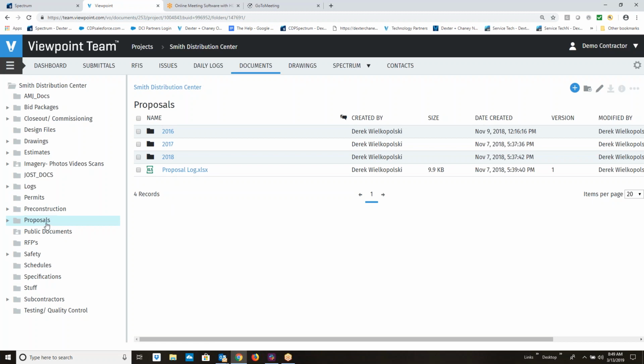The other thing you can do is that you are able to share a folder here if you want other people on your project team, internal or external, to actually have access to documentation within a folder. So again, we have versioning control on that also.